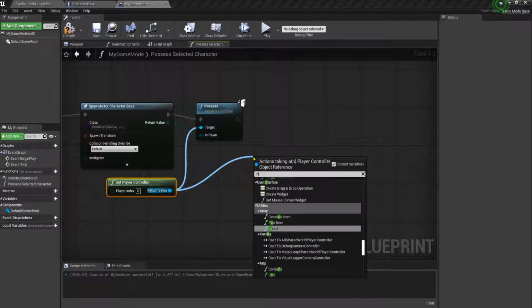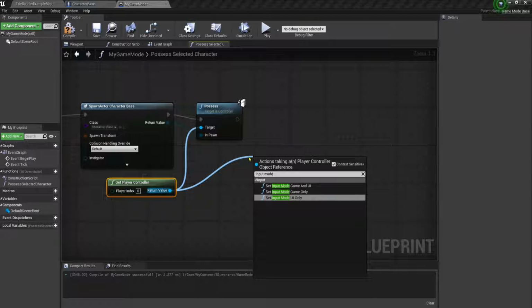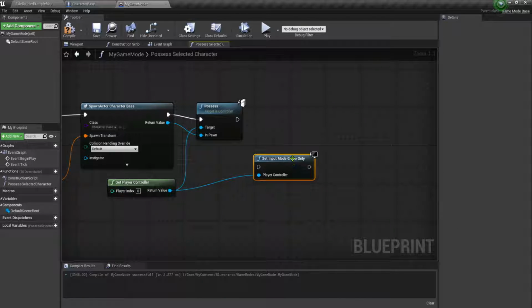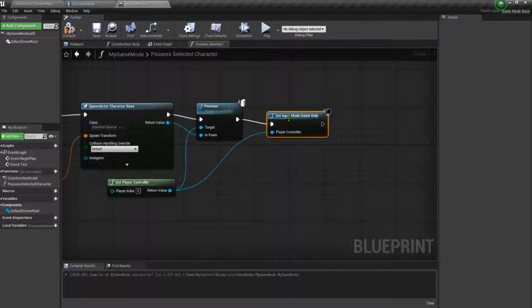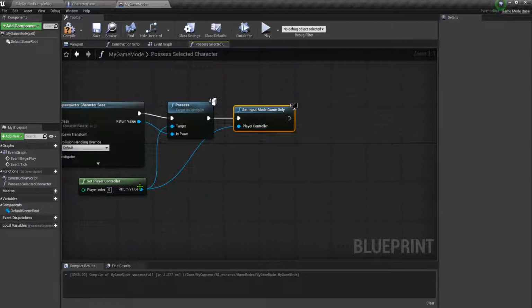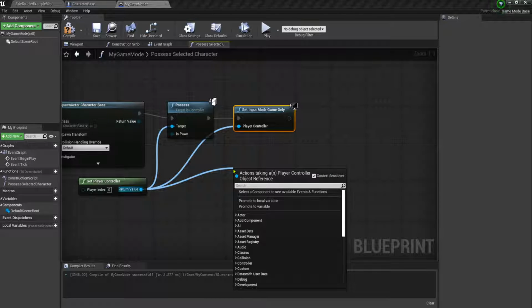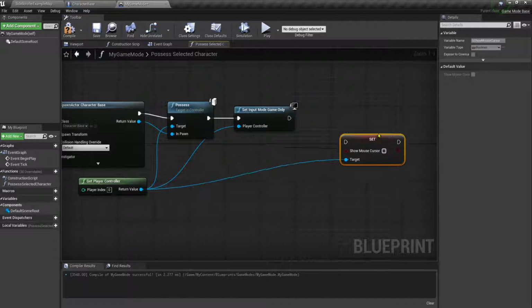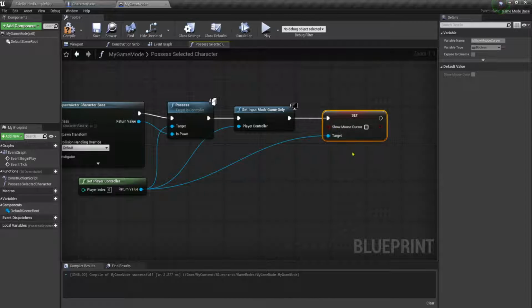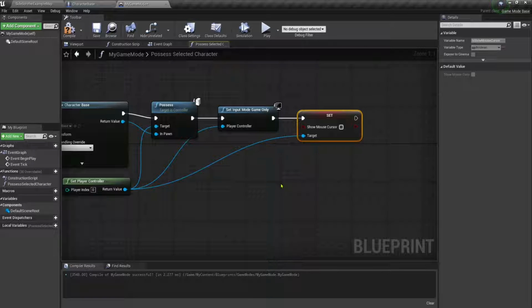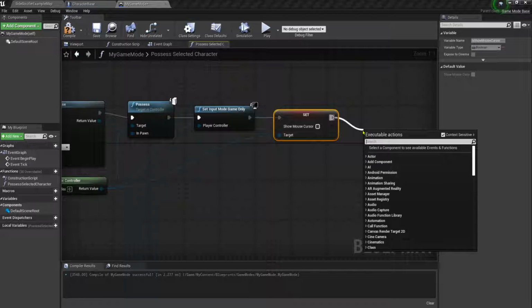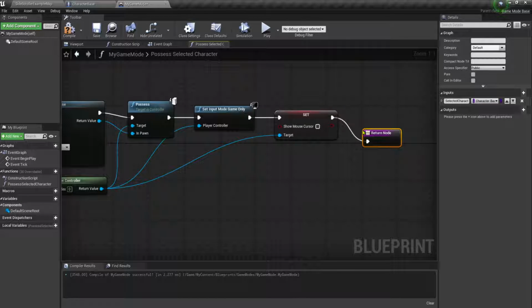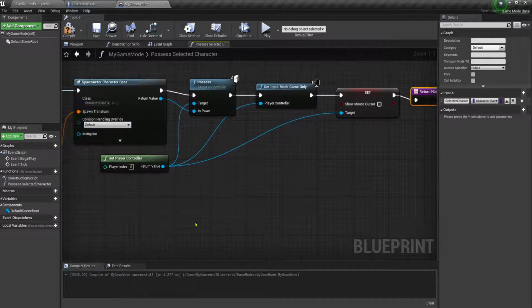Then we're going to go ahead and drag off of this pin again. We're going to add a couple more nodes. We're going to say input, and we want to say input mode game only. That will prevent us from having to click the mouse or anything like that to be able to move our character. And the last thing we'll do in this function is we'll set show mouse cursor and plug this in at the end, and we'll leave this at false. What that will do is, if the cursor happens to be on the screen, it will remove it for us. Okay, and finally we'll add our return node, and now that should finish this.